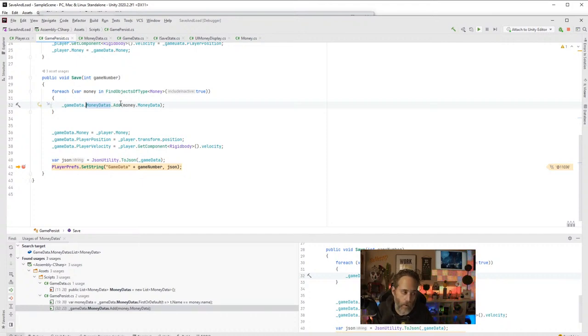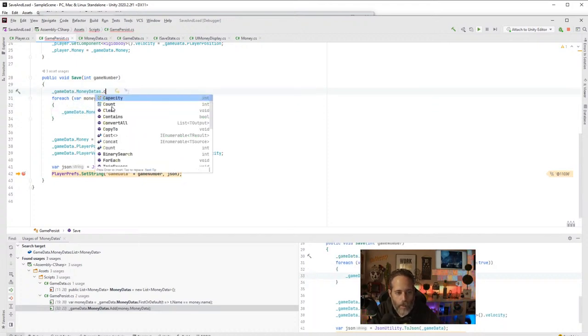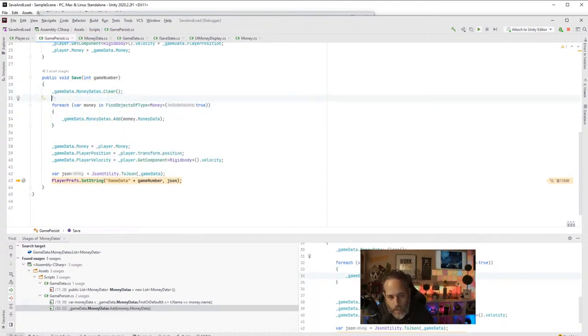Now, I don't want to go into the binding up at the start because I feel like it's going to get a little too advanced. It's going to take a couple hours to go through that. But we can at the very least just clear out this list. We'll go through here, moneyDatas.Clear, and save. So this should fix that data so that we don't end up with multiple things in our JSON. Let's go take a look at it real quick and see if that fixed it.